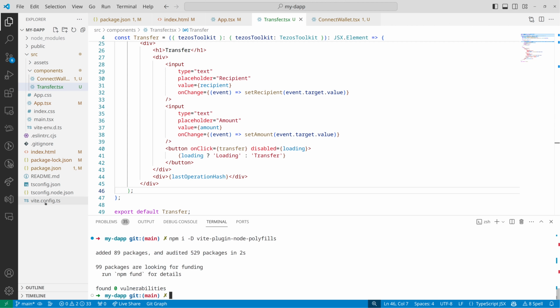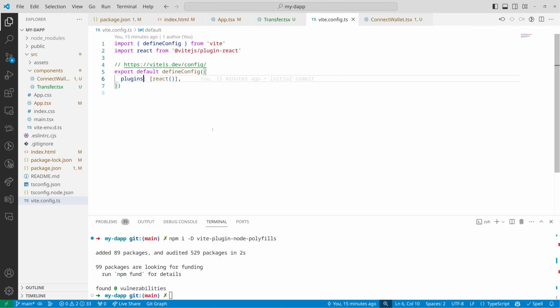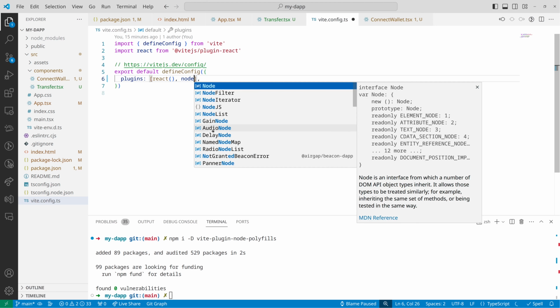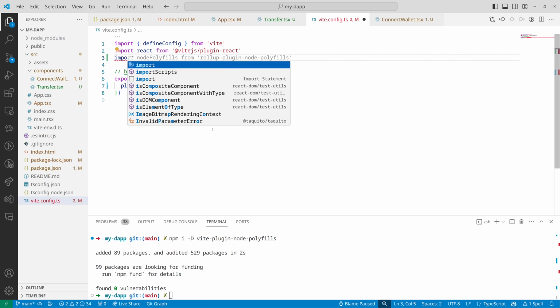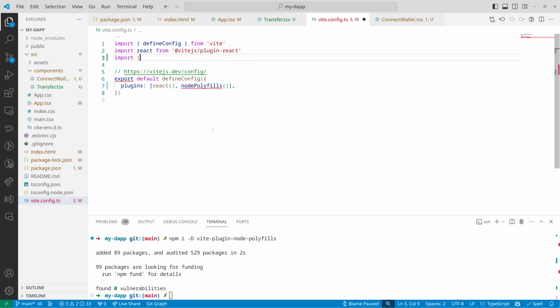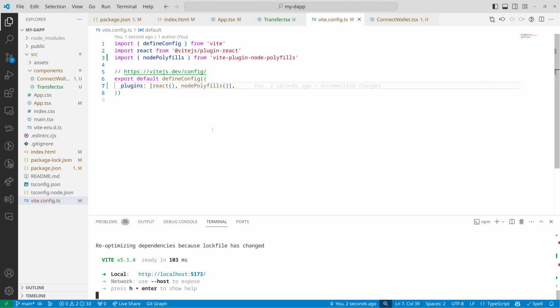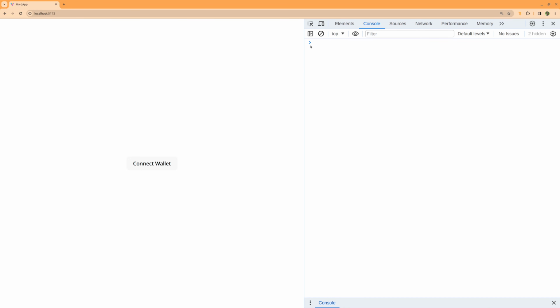And once we do that, we can go to the Vite config file and use that plugin. We also need to import it. And it takes care of polyfilling all the Node-only dependencies. And now our dApp should be fine. Yes, and no more errors in console.